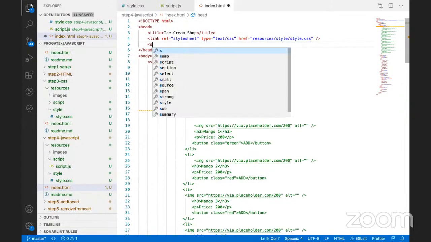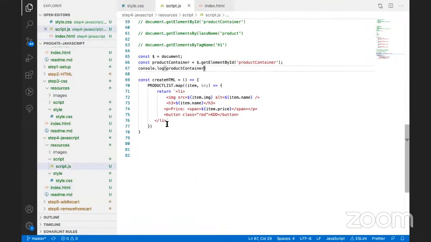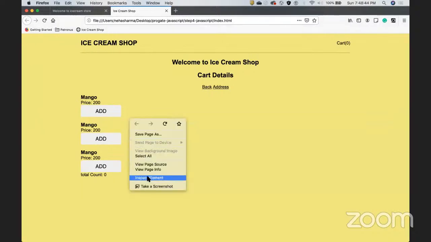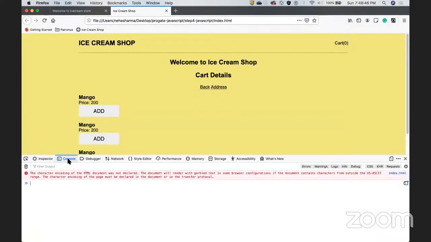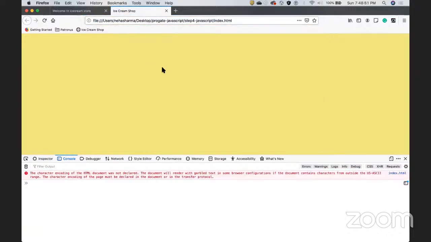So the next thing I need to do is script source. Okay, so this is how it will be. Let's see if it will work or not. Let me open my console. So this is not working.